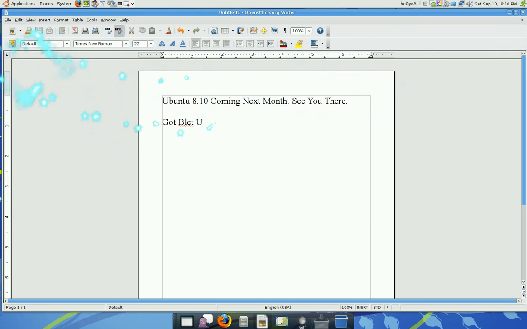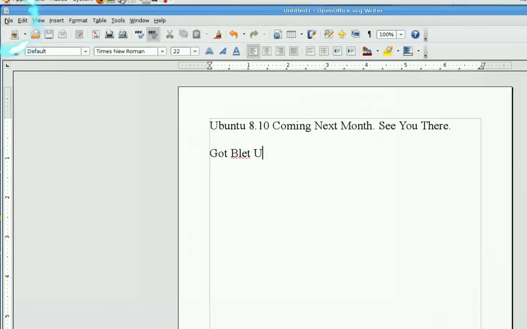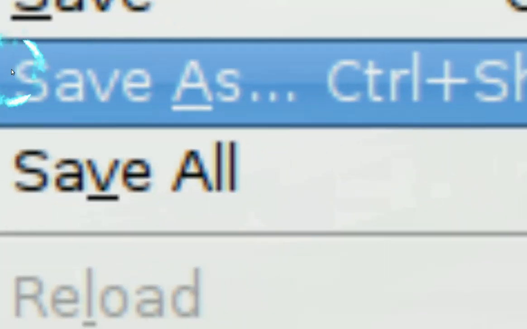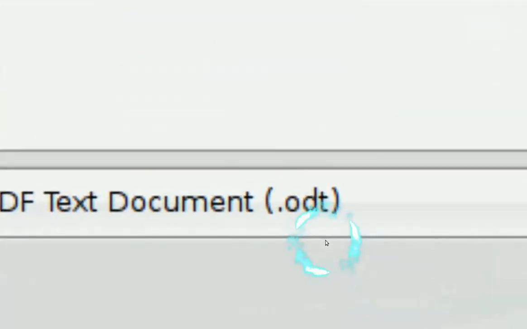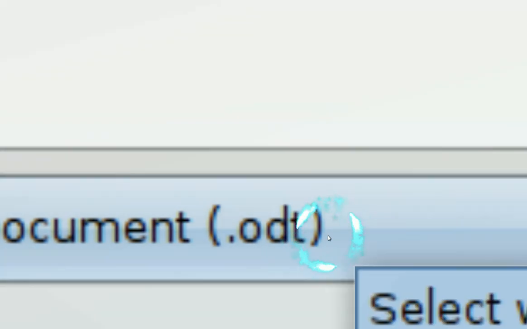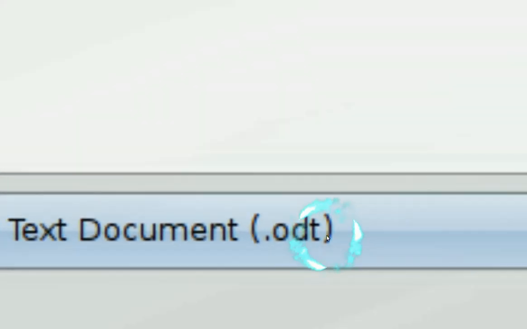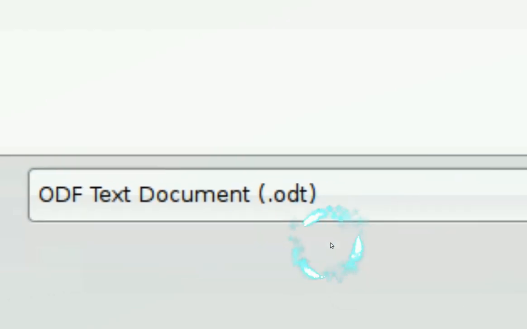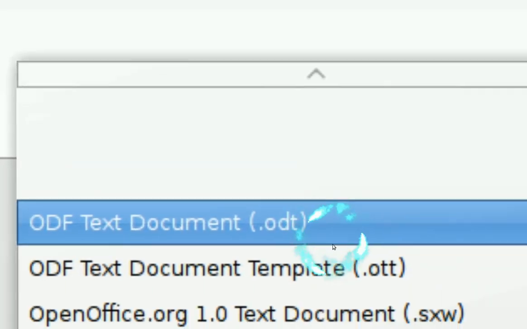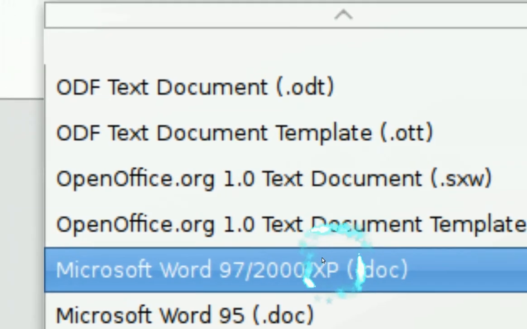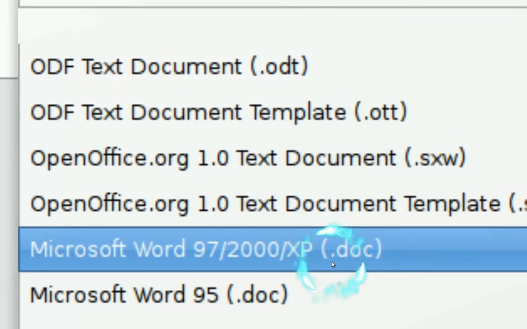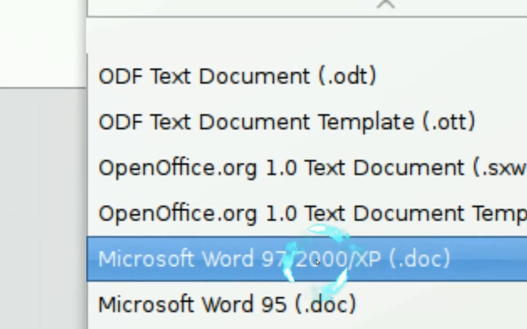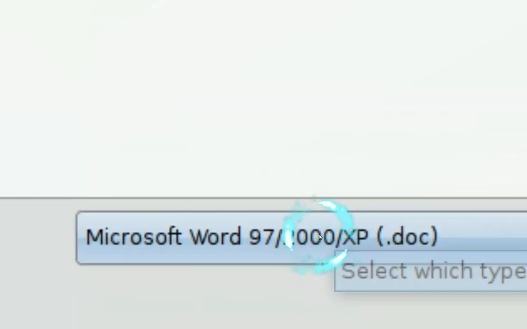And if you want to save it manually, you would have to go to File, and Save As. In the Save As you can see, the default is ODT files. Now, if you want to change this so it can work with Microsoft Office, you have to select it, and change it to Microsoft Word 97 2000 XP, and these are doc files. And that's what you want to save to if you want to do this manually.